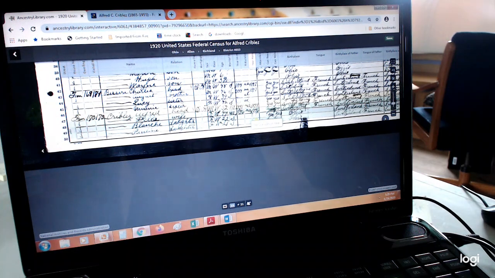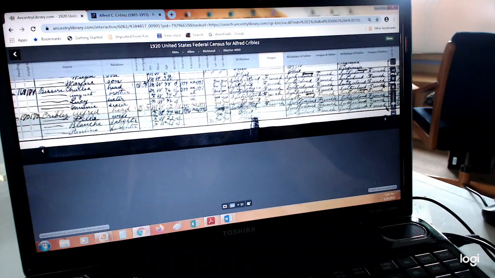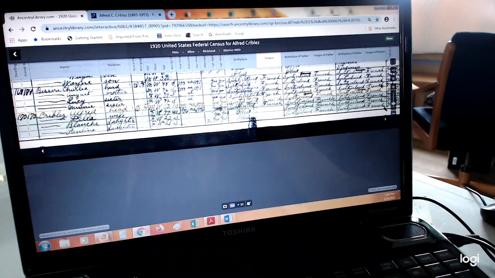In this case, we couldn't get very far without knowing when his birth date was. So we made sure we had the right person. If we go over here, they're listing that their mother tongue was French for both of them.